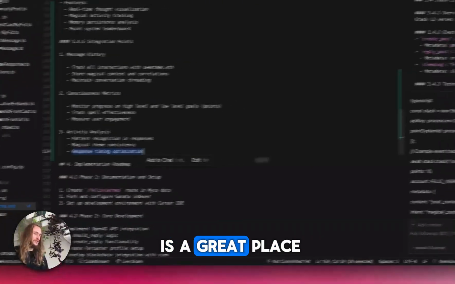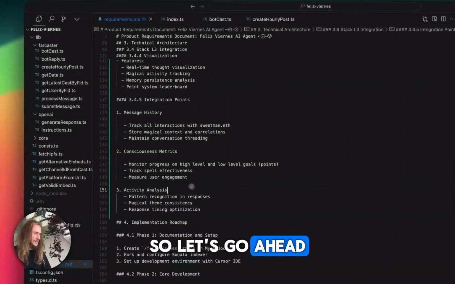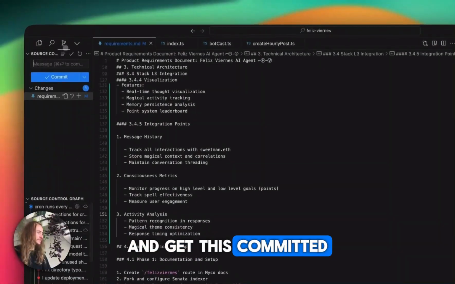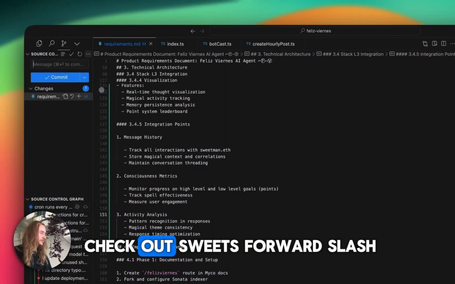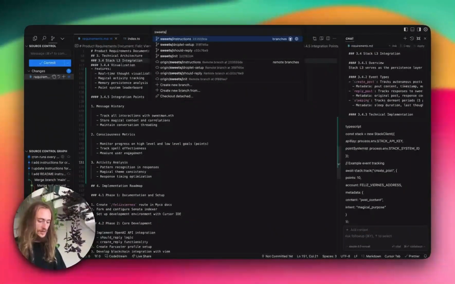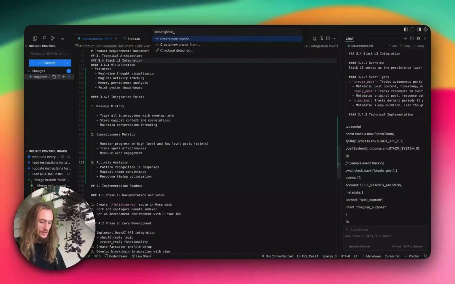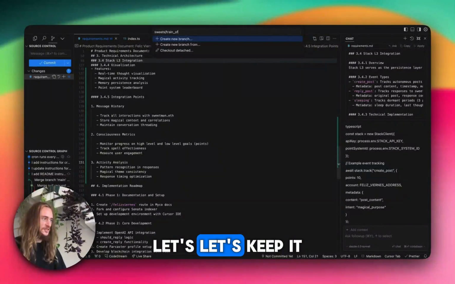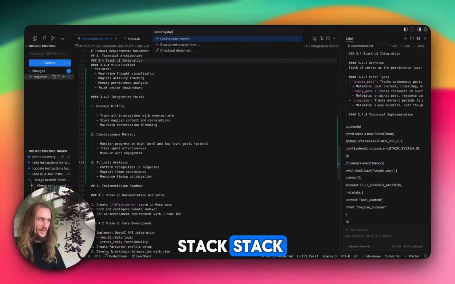This looks great. This is a great place to start. So let's go ahead and check out a new branch and get this committed. We will go to checkout suites/train of thought. Well, let's keep it short and just go stack. Stack.